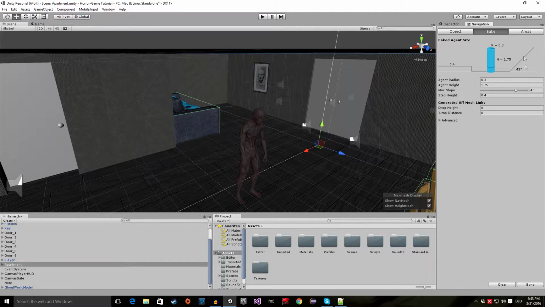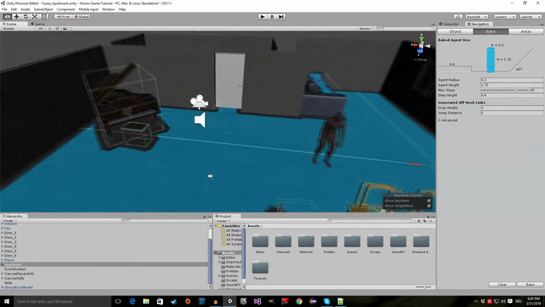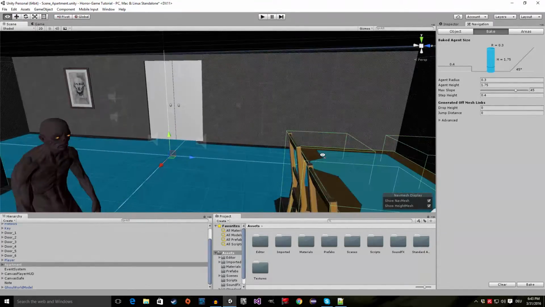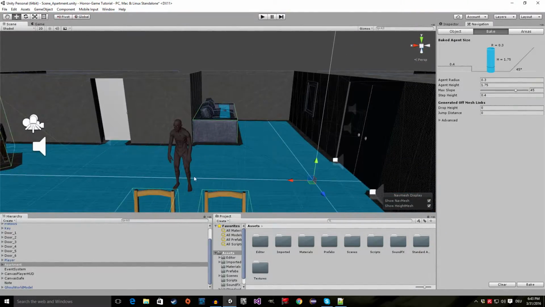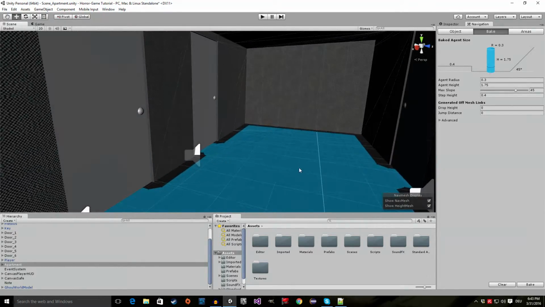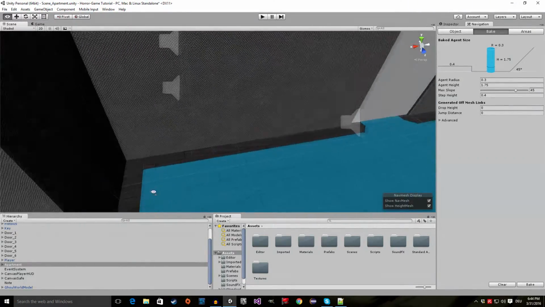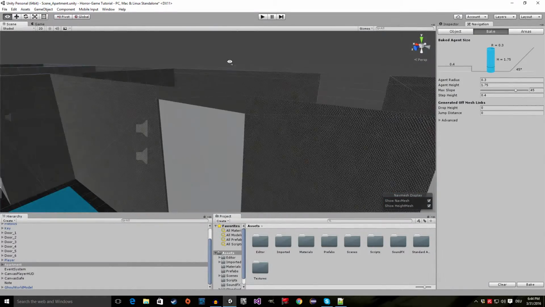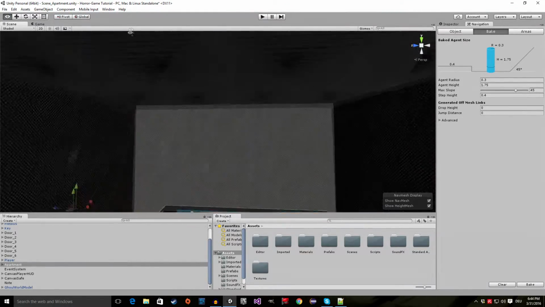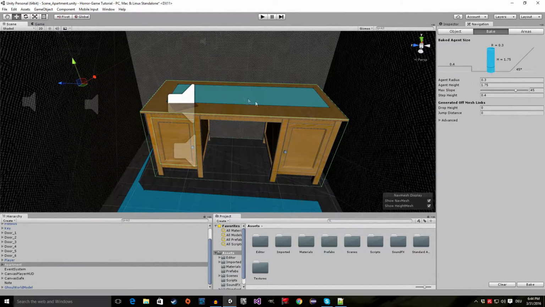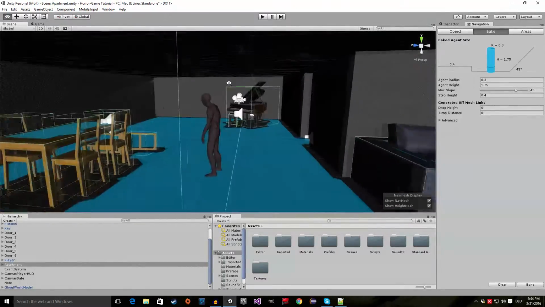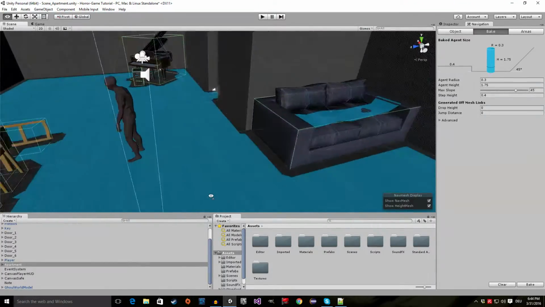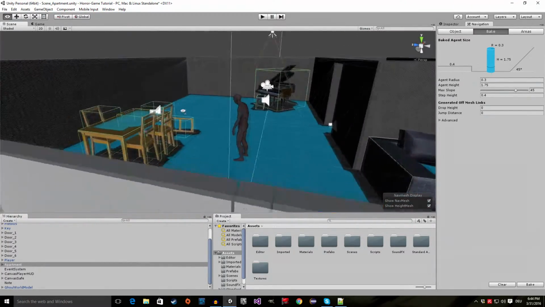So if you go back to navigation and now click bake, you can see this blue plane appeared. And this is our NavMesh, so the enemy can walk on everything which is blue, and he can't walk on things that are not blue, so the enemy, for example, can't walk into this wall. As you can see, things like the table right here, or the table right here, or this thing right here, are also marked with this blue plane.